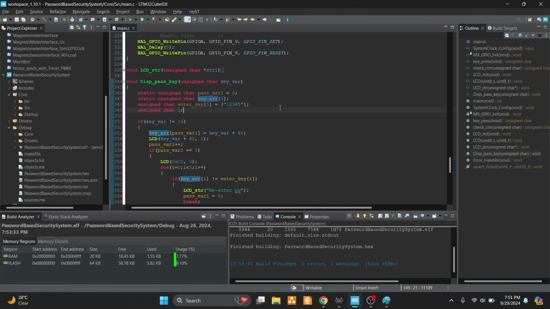Now we have to set the correct password over here. I'll change this password from 54321 to, let's suppose, 33482, five digits, 33482, and I'll save it.